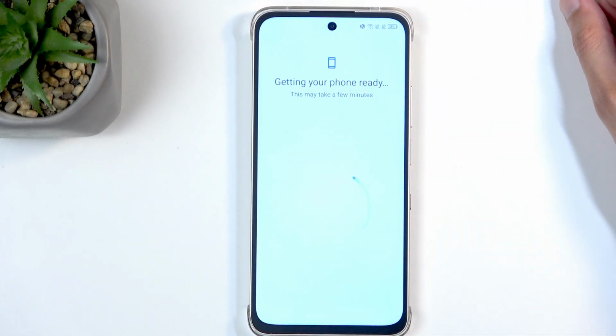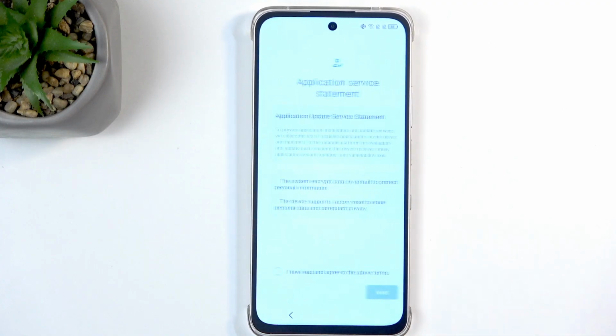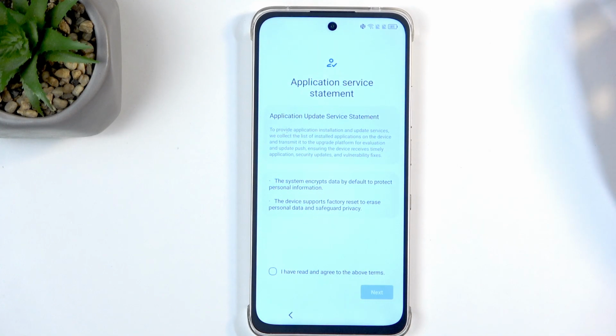We can just skip this. There's nothing important here to do. Parental control. Again, if you want to track your kids, you can do that. Application service statements. So update service.